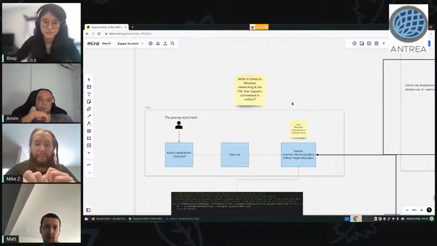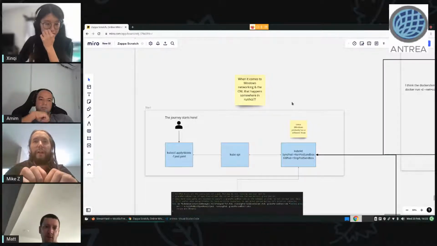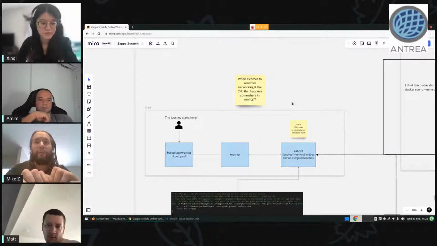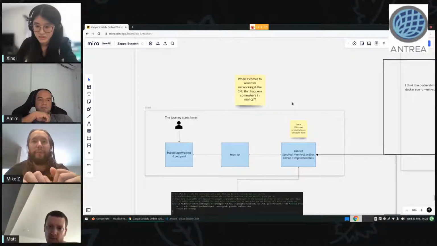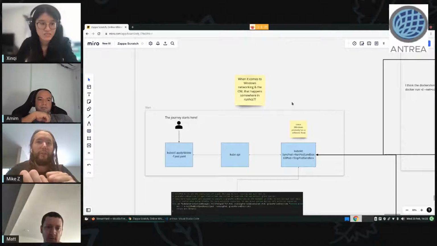And by the way, I'm sorry, this is just Linux. I could not get the Windows side documented yet. So if you want to help me on documenting the Windows side, especially if you're a run HCS person, I'd love to talk to you.